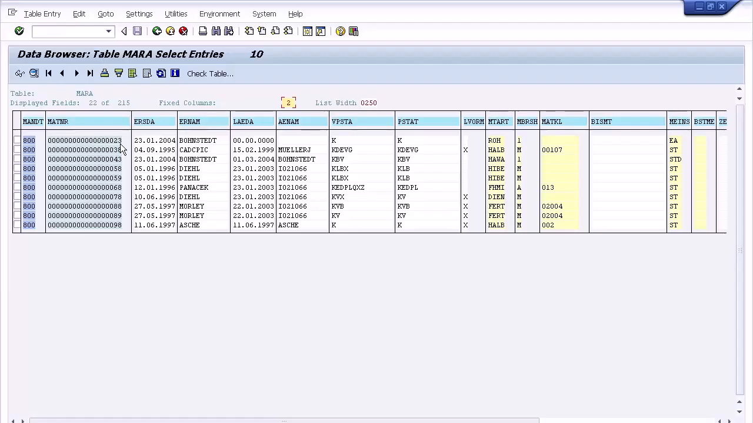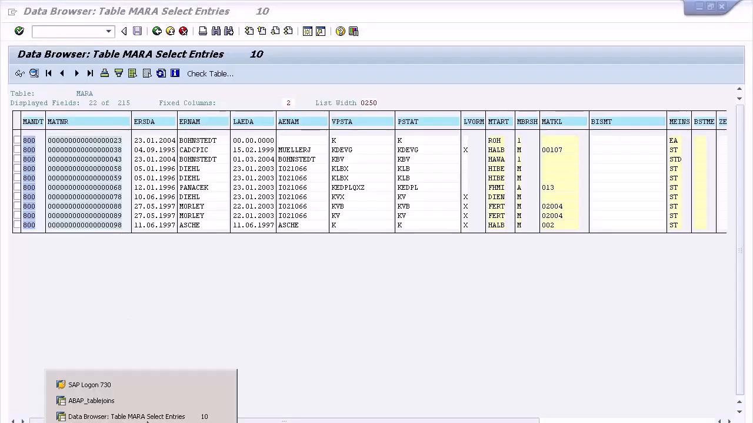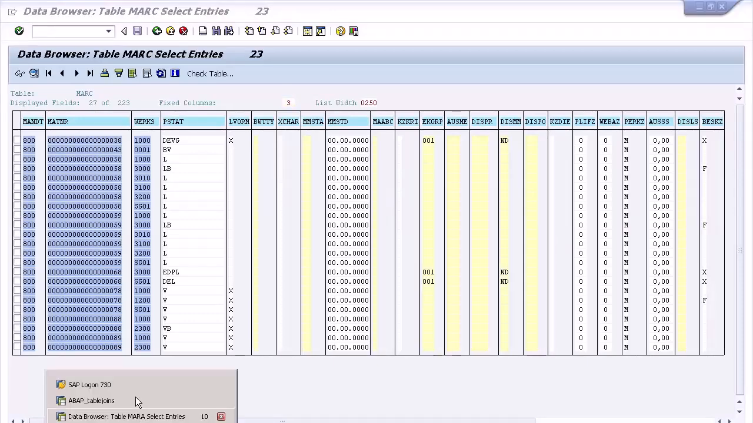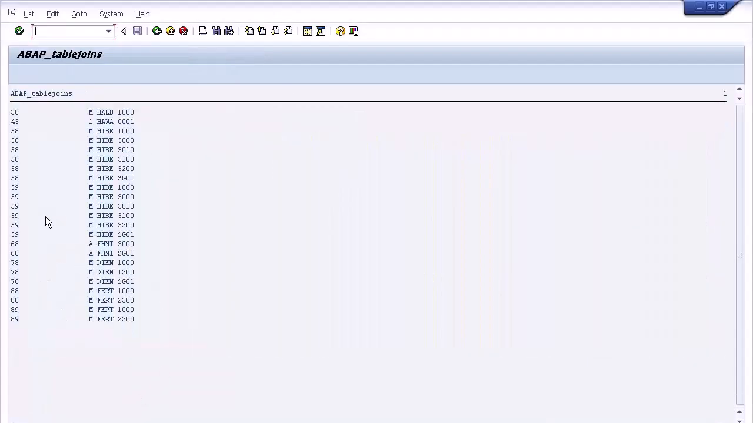But the 23 record is not present in the Marc table. That's why it is starting from 38. Only common records will get it. In the Mara table, it is ending 1 to 100, and 98 is the last record. But when I go to the Marc table, 89 is the last one. That's why it is printing common records. So by the help of this, we have done with the common entries.